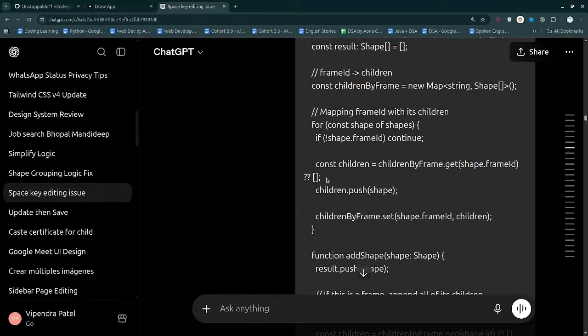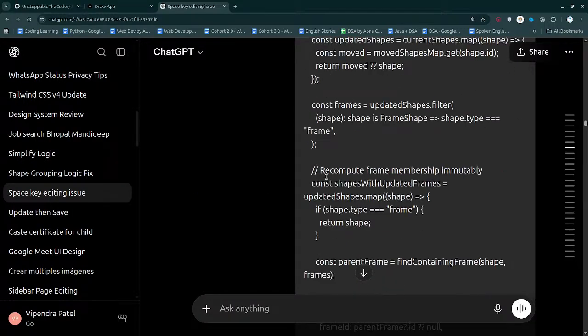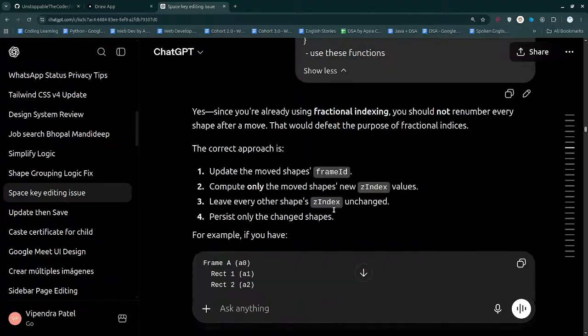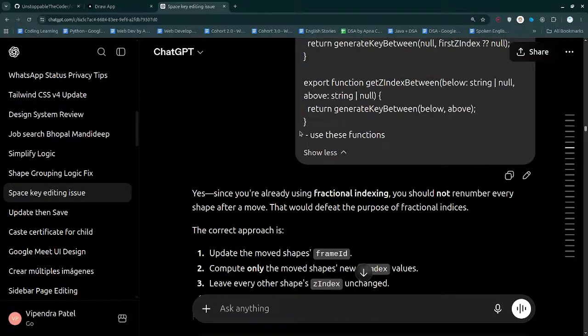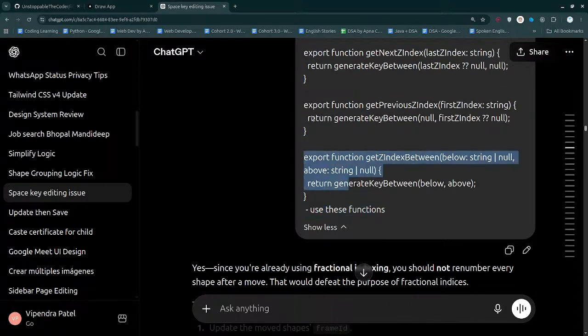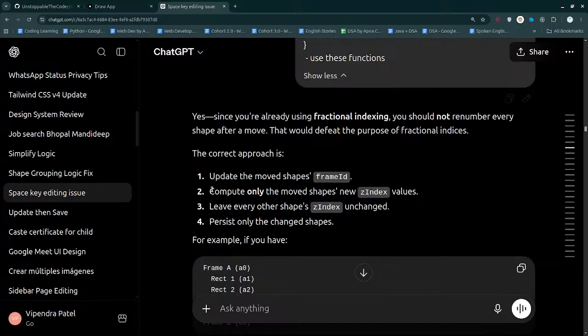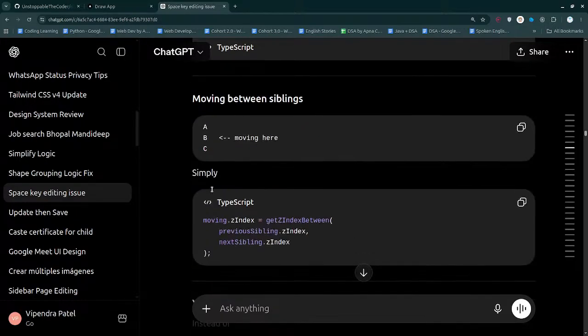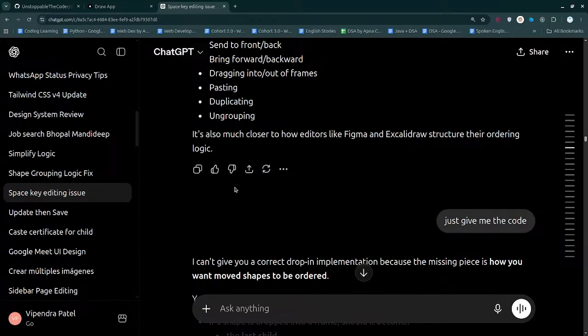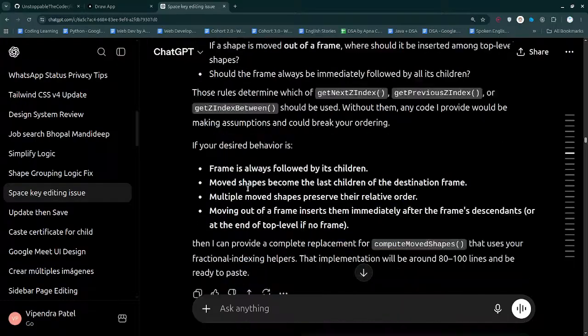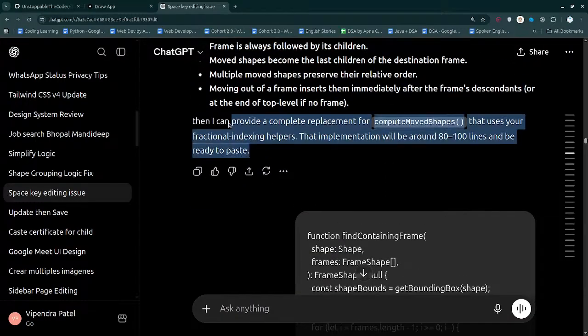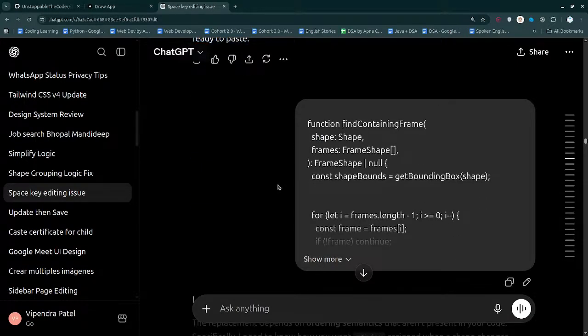So let me have a look at the message that I gave. This is still use move shape itself, and use these functions. So ultimately I am asking it to use the z index functions that we actually had. That is fine, and just give me the code. That is great. And then it is just simply saying that it cannot give me all the code at once.